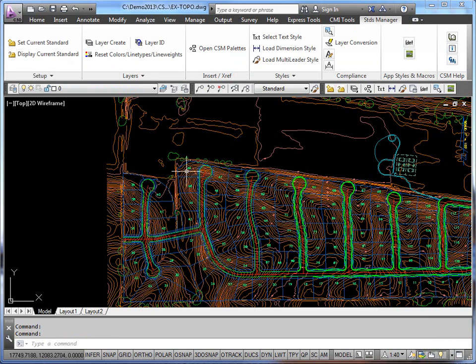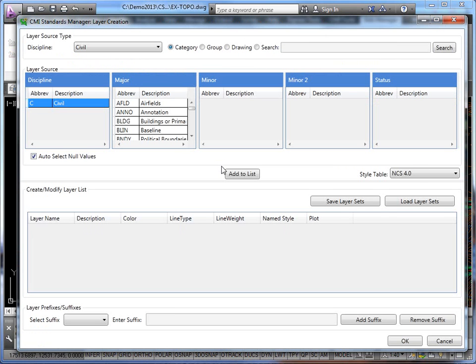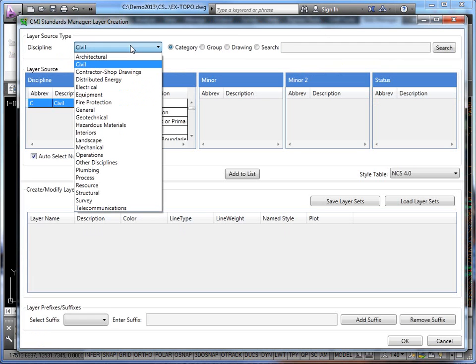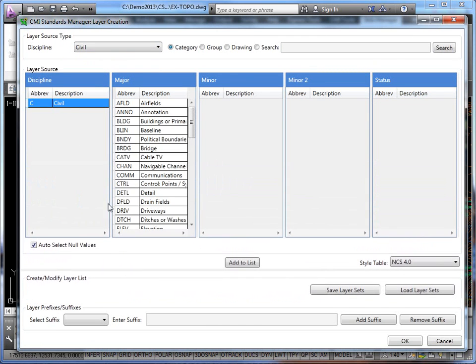What we're going to show you is our interface when you do a layer creator. If you create a new layer, it's quite a bit different from what you'll see in AutoCAD. There's no way for the user to make a mistake here. Based on a certain discipline, and these are the disciplines from National CAD Standards, I'm just going to go ahead and use civil. You'll see in here there's different categories, and these are the category names that NCS gives.